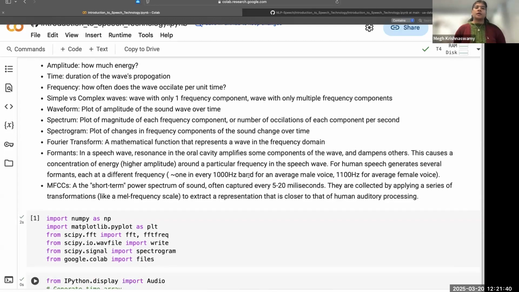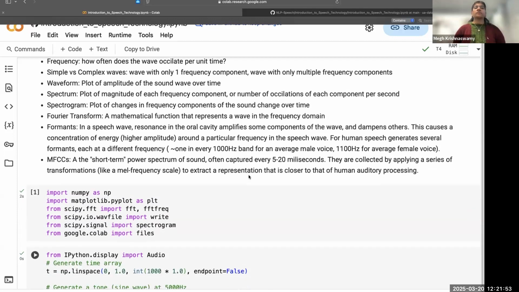When it comes to a human voice, this is a complex wave that has multiple frequency components that get encoded together. In order to represent this sound wave, we use spectrograms and waveforms, which are just different ways of plotting the information to make sure we can distinguish between two different sounds.